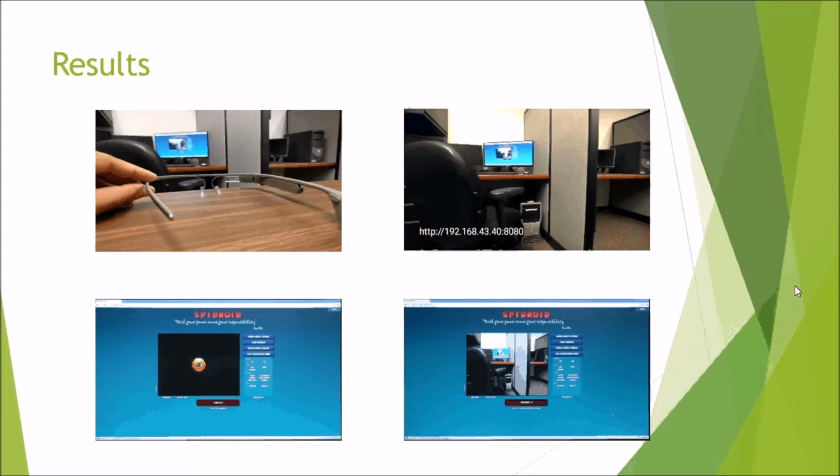Talking about the results, the first image depicts the use of Goggle Vision on Google Glass. The second image shows how the preview is available to the user on the Google Glass screen and how the web address is displayed on the bottom left corner of the screen. The third image shows how the simple web interface looks before starting the stream. After user clicks on the connect button, the stream starts and is visible in a box on the web page as shown in the last image.